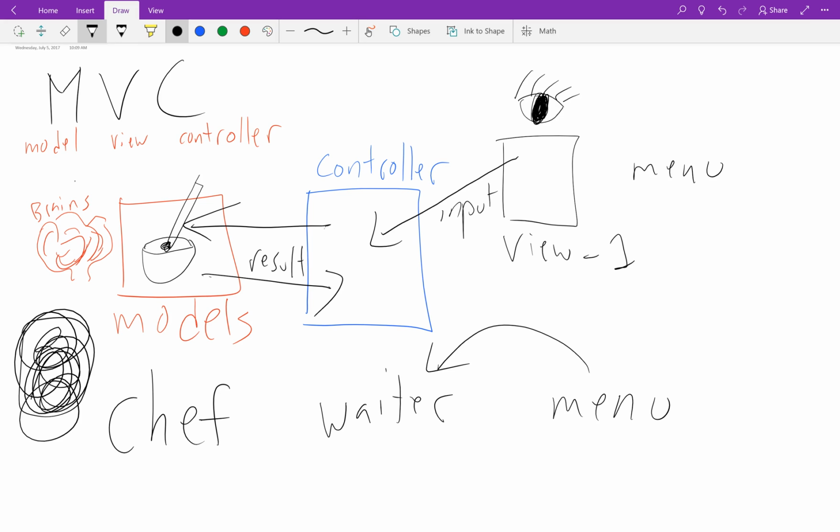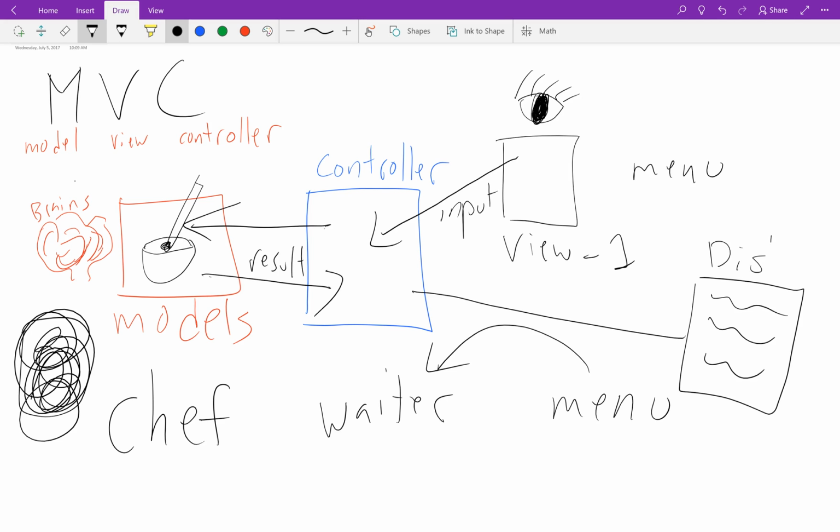So then the controller decides how the data should flow into a new view, which is the actual dish itself. And this is the result. So we go from menu to waiter to chef, back to waiter, back to the table with the dish. And what this separation of concerns does is make it so that the restaurant flows really easily. You wouldn't want to walk into a restaurant, head back to the chef and be like, hey, give me a burger. The chef would be like, hold on. I need to organize all my stuff.